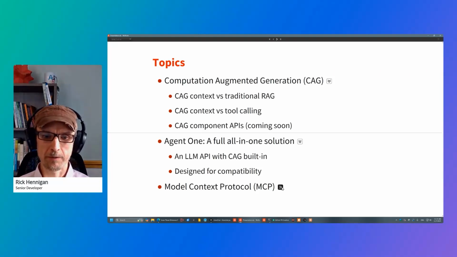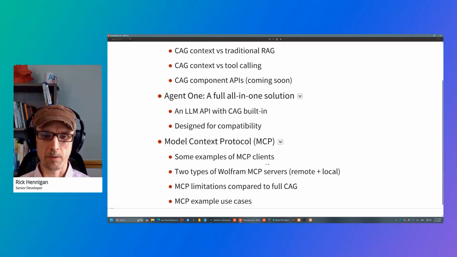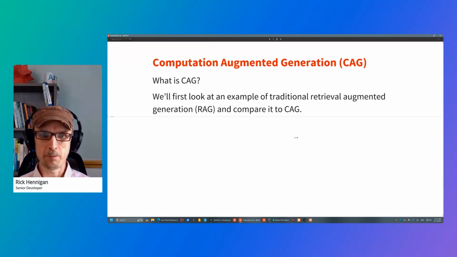And then I'll be covering our support for MCP, which you may have heard about if you've been following this space recently, and showing how you can set up MCP servers running Wolfram tech for whatever client you might be using. So computation augmented generation, CAG, it's based on the idea of retrieval augmented generation, but there are some key differences that I'm gonna go over.